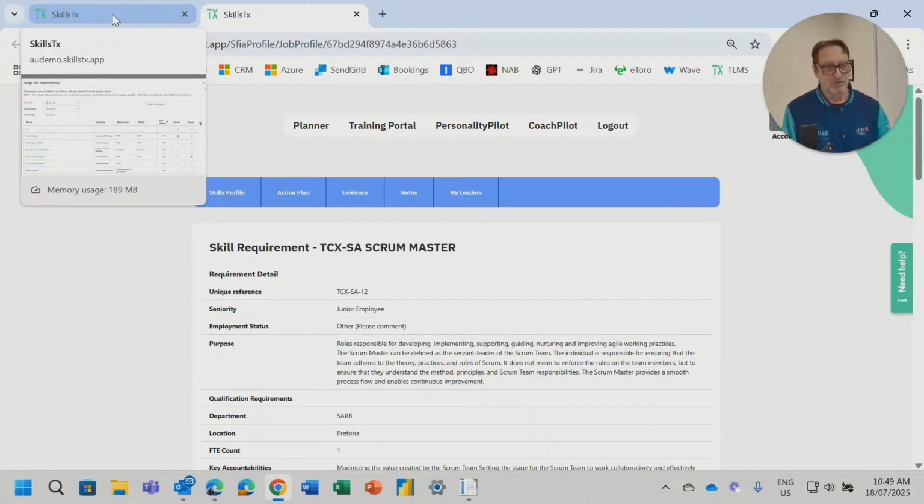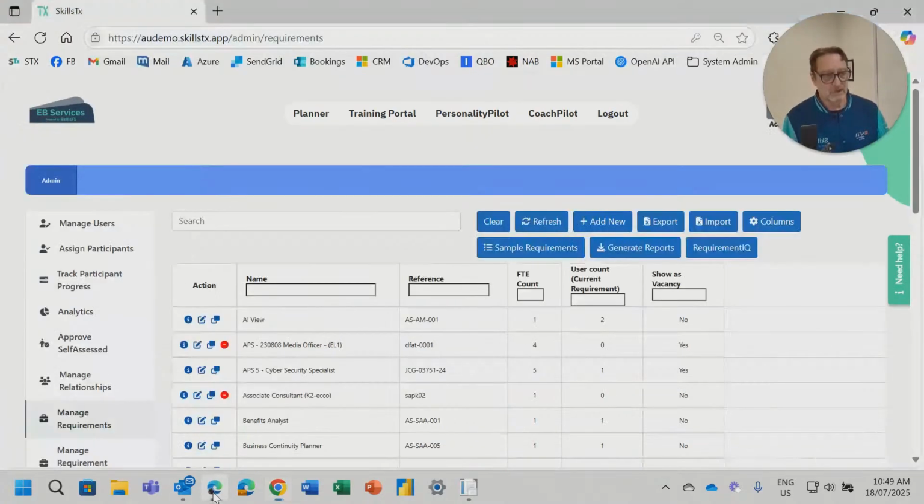But one of the questions, of course, is how do we create a skill requirement? This is a SFIA based skill requirement. Most organisations don't start with SFIA at the heart of their position descriptions or their jobs. So let's have a look at what we've got available to assist.